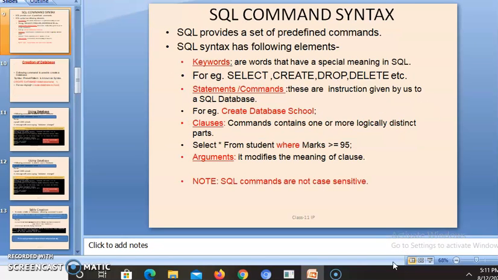So students, after that we will start the commands practical. Here I have revised the whole part of SQL and MySQL that we have to know before starting the practical work of MySQL.